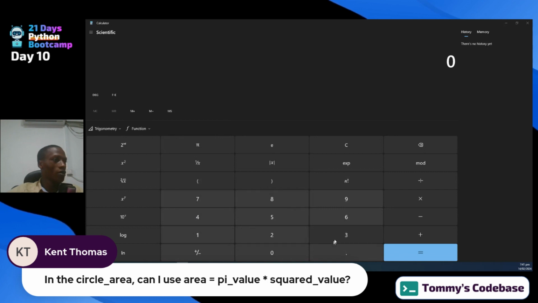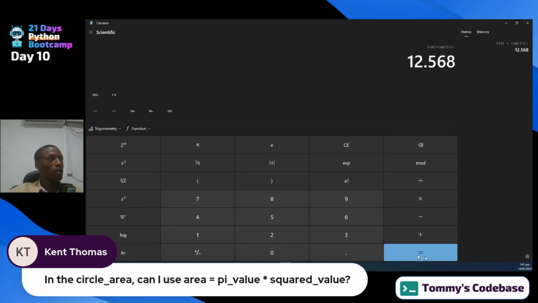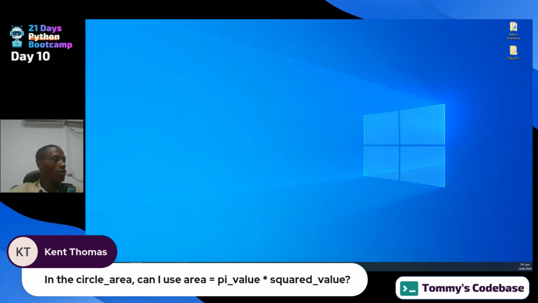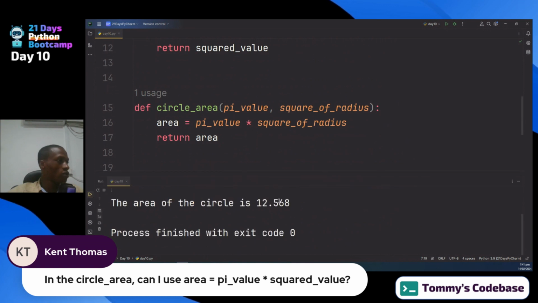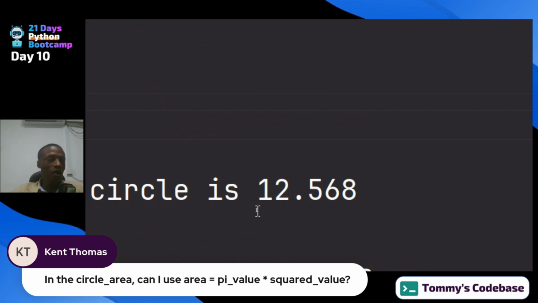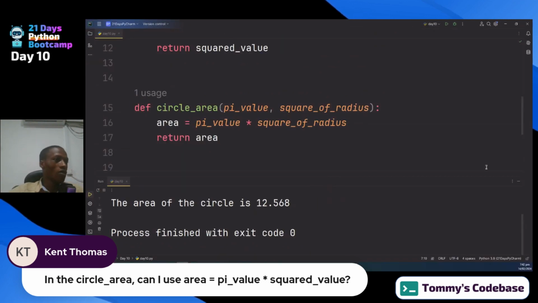That would be 3.142 multiplying, and then we can put brackets in there. And then that is 2 squared. So we can see that is 12.568. So let's see whether PyCharm gives us 12.568 also. Okay, we see exactly the same value down here. That means that our logic worked also.